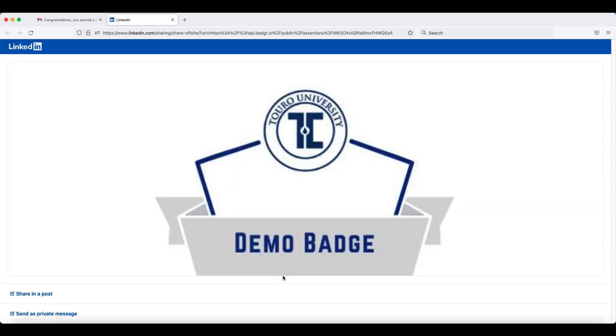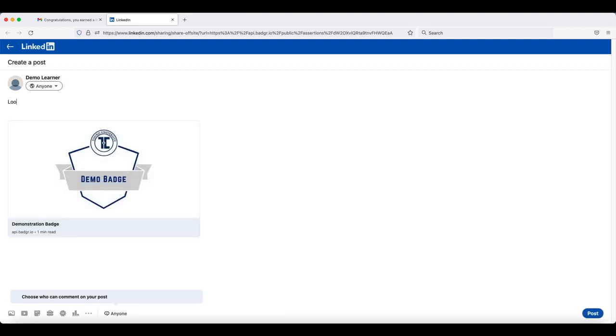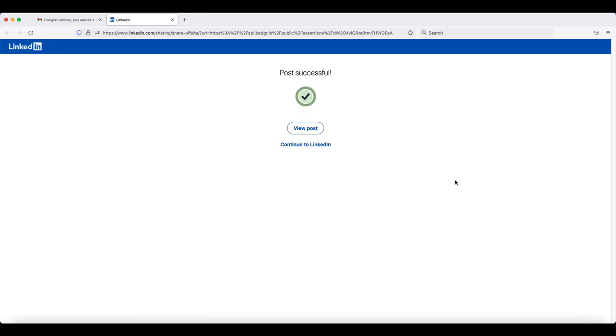Once you have logged in, you'll have two options. You can share your badge as a post, or you can send it to someone in a private message. Click on the option that you would like, and you can see that it will give you the opportunity to say something about the badge. When you are ready, go down to the bottom right-hand corner and click Post.